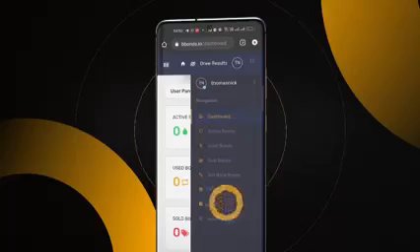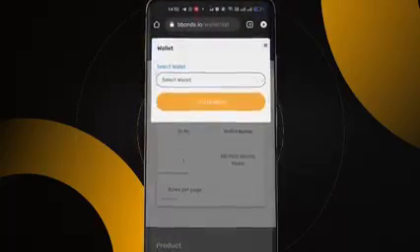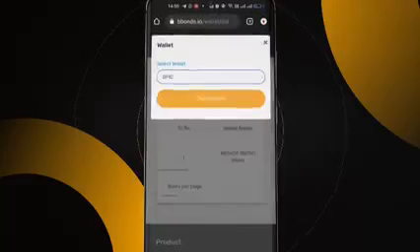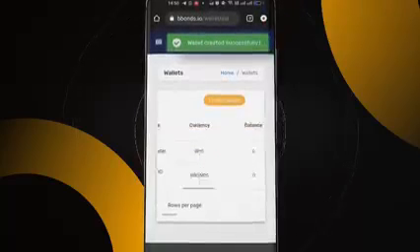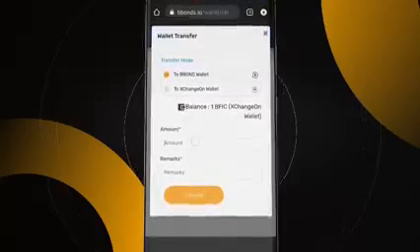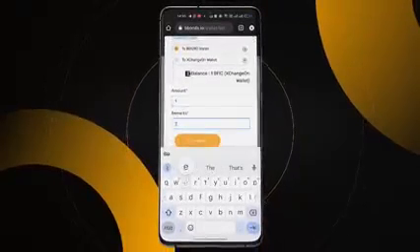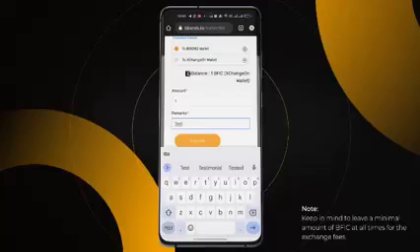Go to Wallets. Click on Create Wallet. Select BFIC Wallet. Press Create Wallet. Click on the plus sign in the Action column. Enter the amount of BFIC you wish to transfer from your XchangeOn wallet to Bonds wallet. Enter remarks. Click on Transfer.